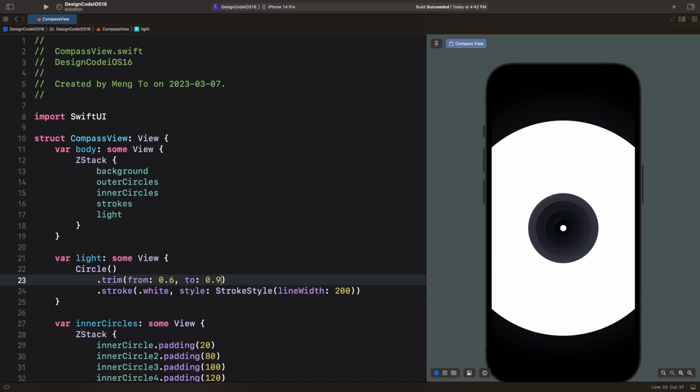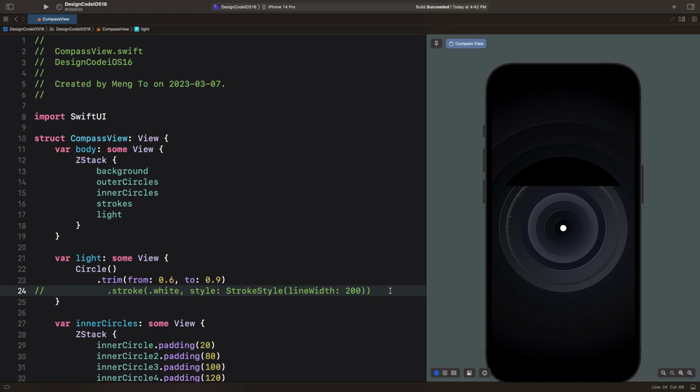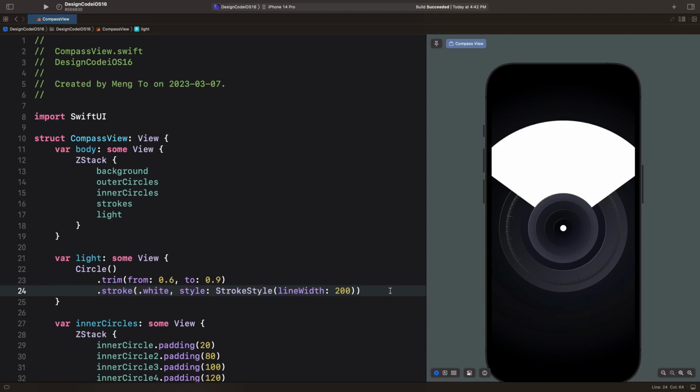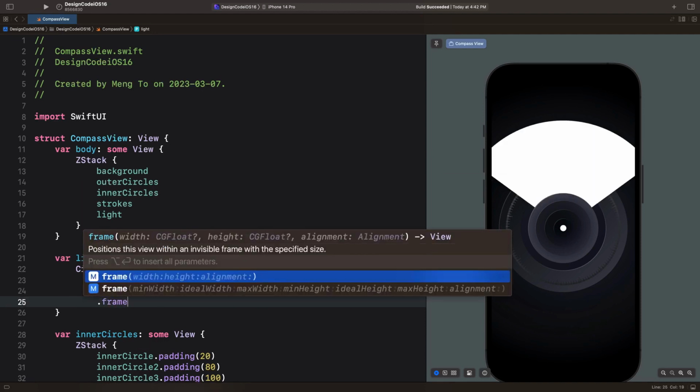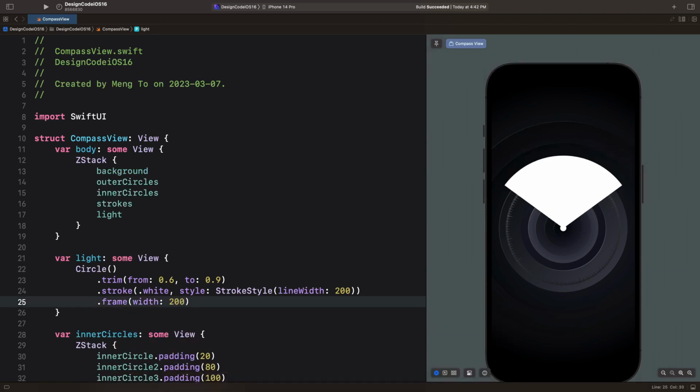So that gives us a portion of the circle that otherwise, if we didn't use stroke, it would look something like this. And that's not exactly what we want. And additionally, if you set the frame size using a width of 200, you can see that we have that exact shape of the light. And we could only achieve this by using the line width of a stroke.